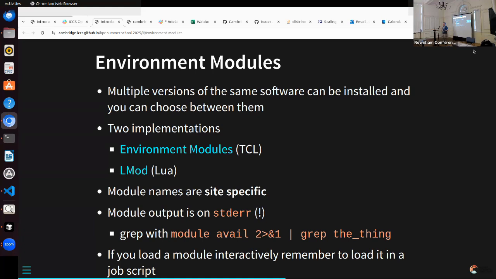LMOD, which is implemented in Lua. So some people say the TCL modules or Lua modules. Some people say environment modules or LMOD. Two different versions of the same thing. CSD3 has been around a while. We're old school, so we use the environment modules TCL version.